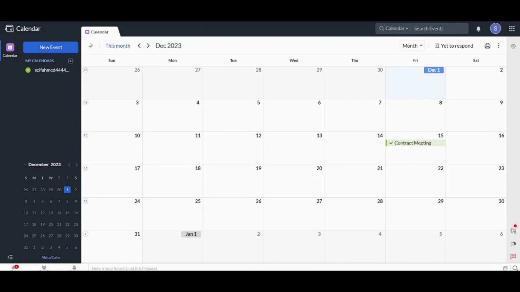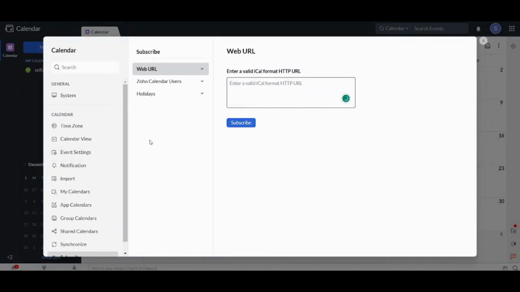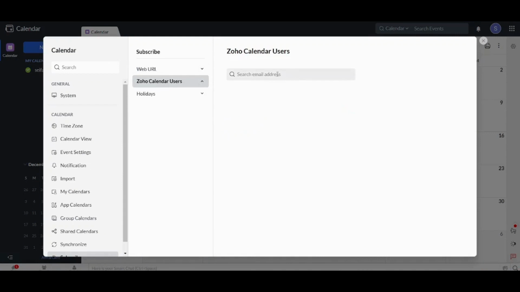Now, let's say you want to subscribe to another calendar, which is not yours, but of your manager, for example, so that you can know his appointments and you can schedule your appointments based on his. So you can go to my calendar here and you can press on the plus sign here, then subscribe to a calendar. And by clicking on this, you will be redirected to the settings and you can go to Zoho Calendar Users. Then you can type the email address of your manager so that you will subscribe to his calendar as well.